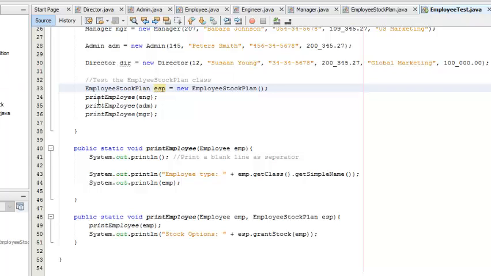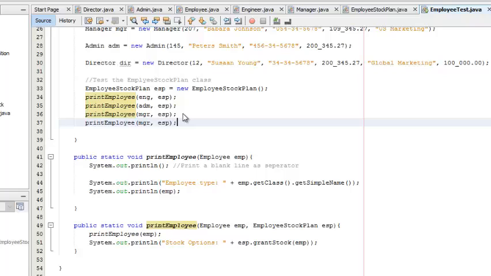Now when we're printing out this, I'm gonna add ESP to this. The admin also, I'm gonna add ESP to this. The manager, I'm gonna add ESP to this, which is the stock plan anyway. I'm gonna copy these out, paste it. The manager is going to be the director now. I'm gonna add ESP to it.